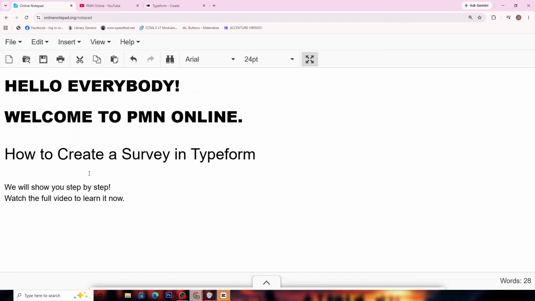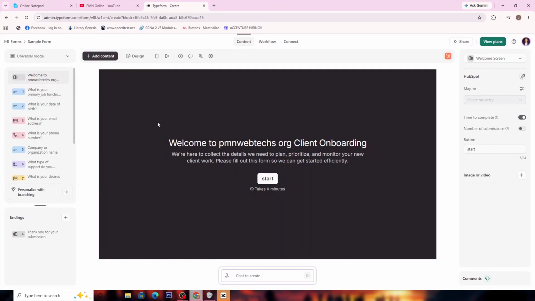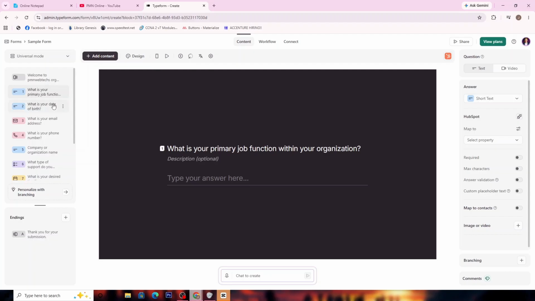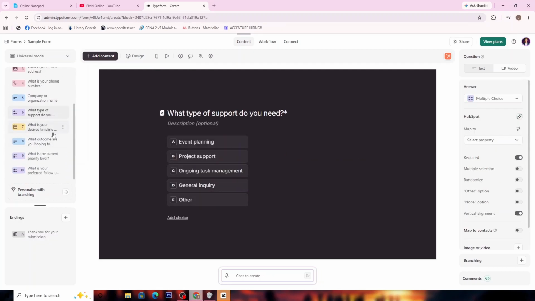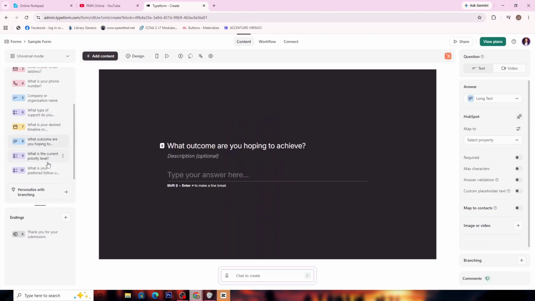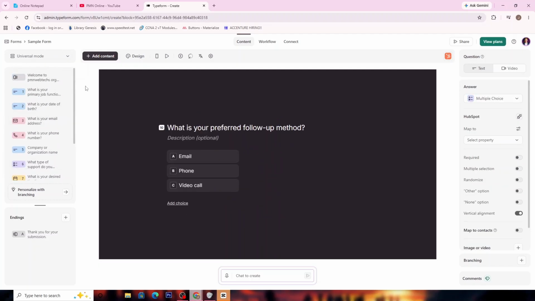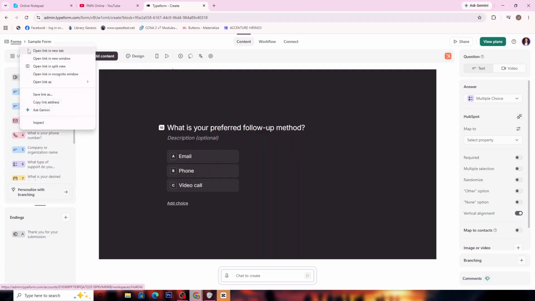Here I will show you how to create a survey in Typeform. Creating a survey might seem daunting, especially when you're aiming to gather valuable feedback or conduct essential research. The good news is, Typeform offers an intuitive platform that makes designing interactive and visually engaging surveys a breeze.